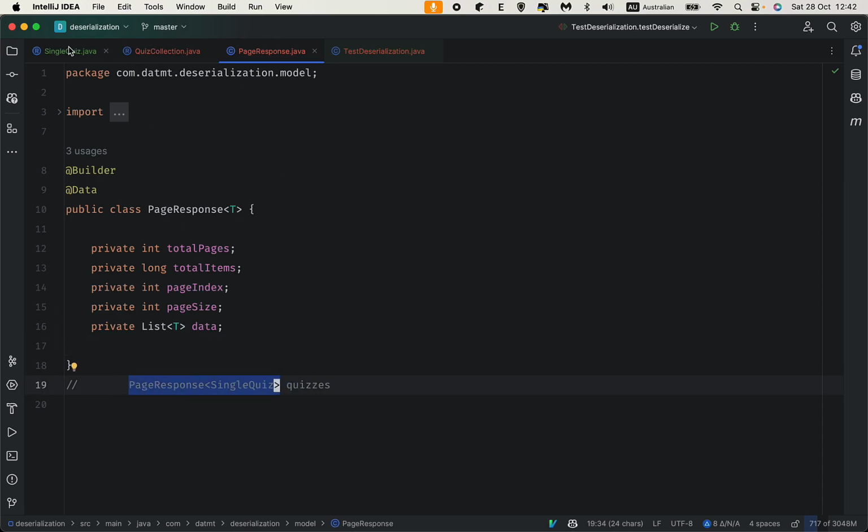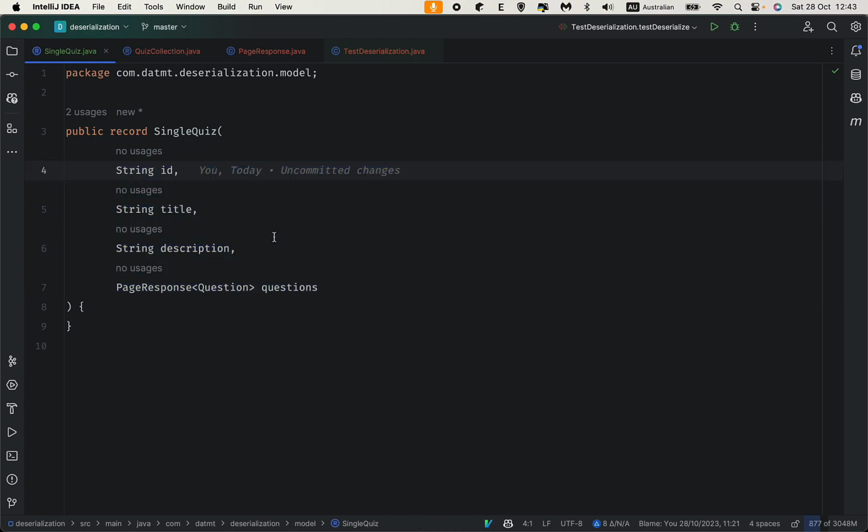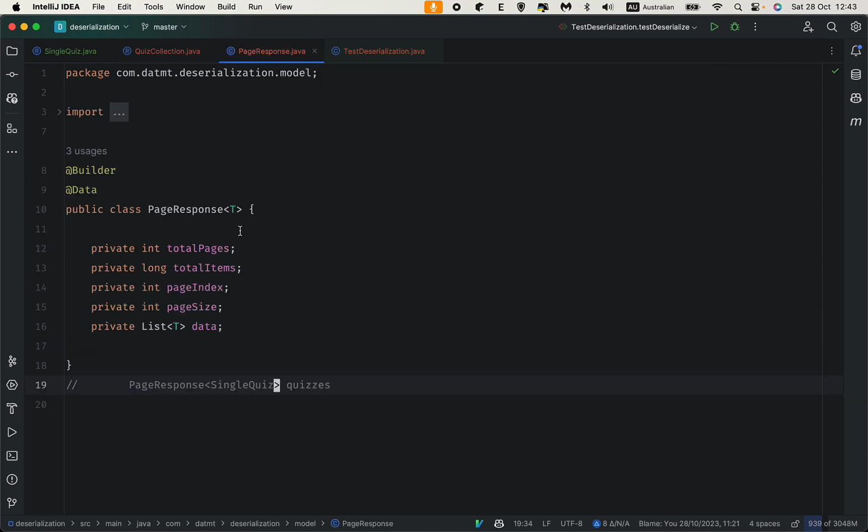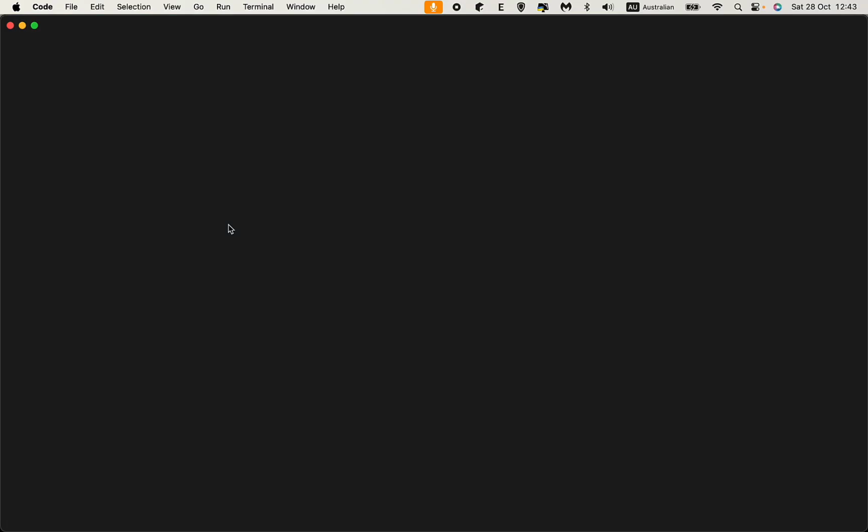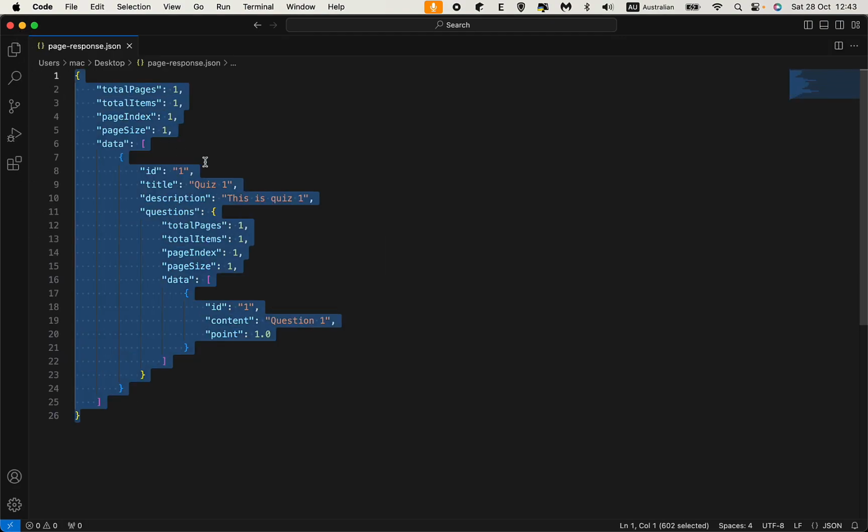Okay, so let me show you the SingleQuiz. It contains some basic fields like this, and also has a PageResponse of questions. So this is a generic data type. And let's see our JSON data. So this is the JSON.